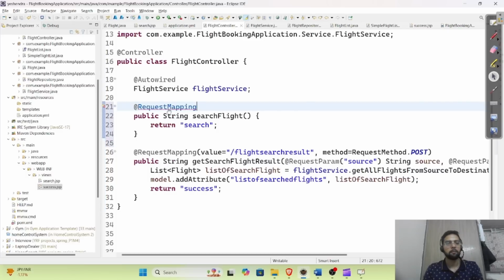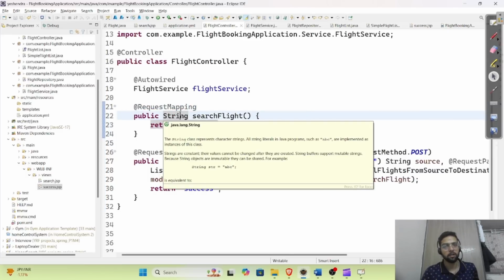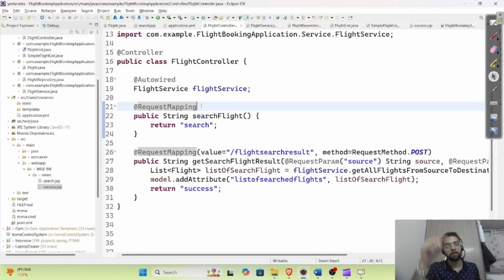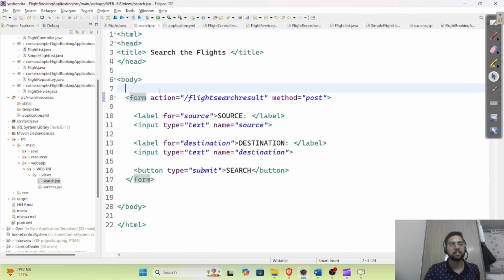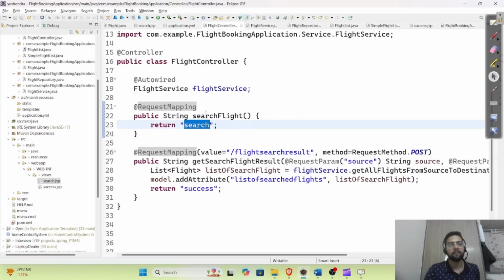Request mapping. Why? Because when I start my application, I want my JSP to populate on the web browser at first when the application loads. So I haven't written any mapping. I don't want to write localhost 8080 slash search flight. No mapping. That means when I start my application and just type localhost 8080 in the browser, at the very first it will return the search JSP, the search view. Everything is completed.